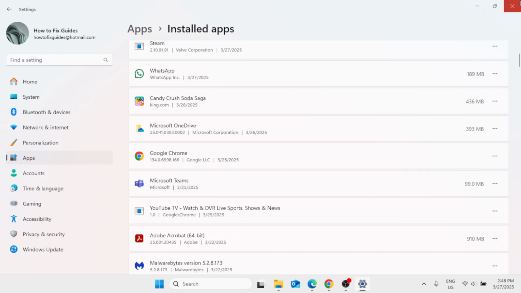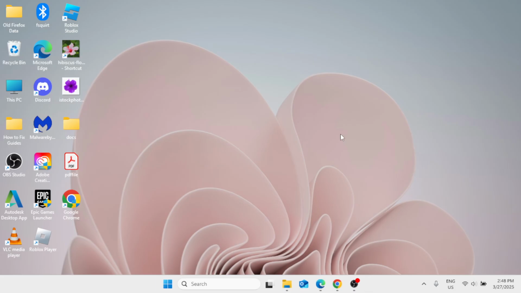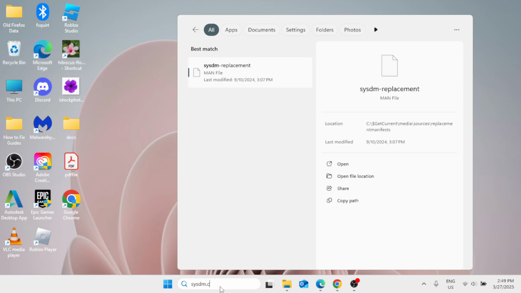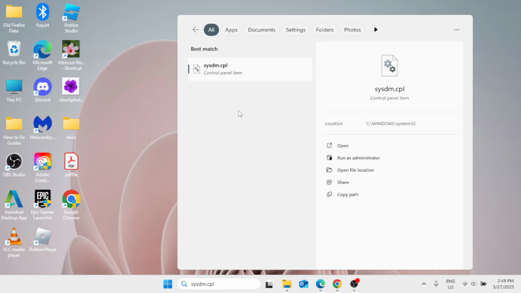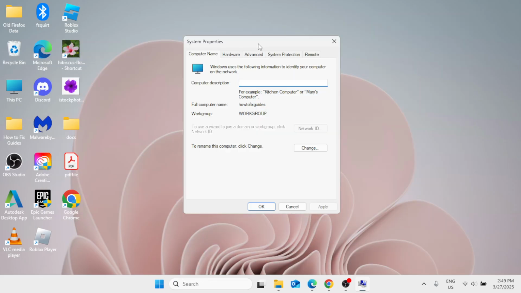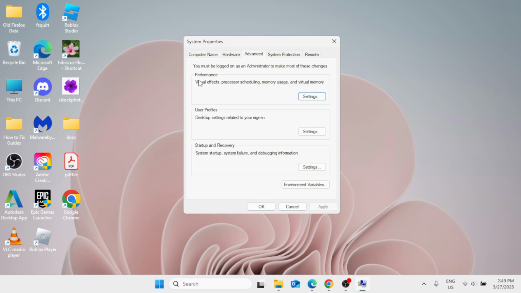Then for the next method, go ahead in the Windows search bar and type sysdm.cpl. sysdm.cpl control panel item. Click on that. Now here in the System Properties window, you'll find the Advanced tab. Click on that. You'll find Performance, Visual Effects, Processor Scheduling, Memory Usage, and Virtual Memory.